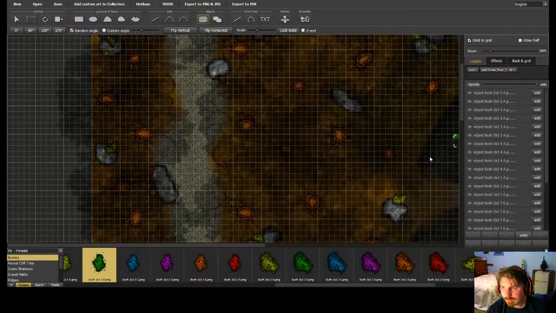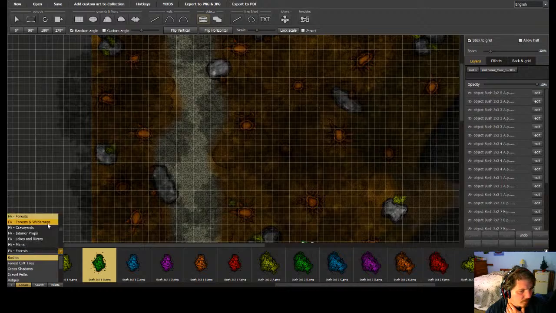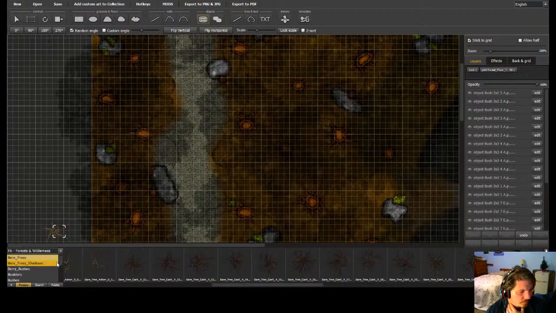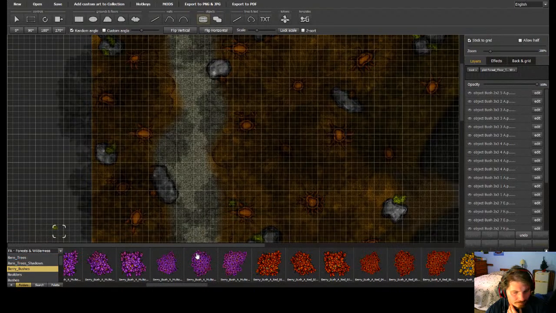All right, so we'll go into this bush thing. We got, I think there's berry bushes or something like that. I'm trying to remember what that is. Forest and wilderness, I think. Berry bushes, here we go.